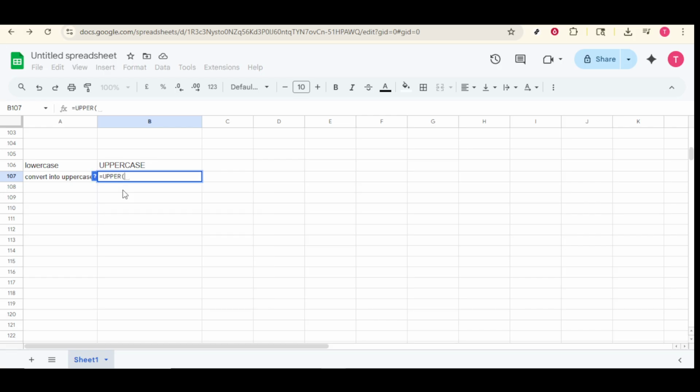Next, click on upper from the list of functions that appear after typing your initial formula entry. By selecting upper, you instruct Google Sheets to adjust lowercase text to uppercase. It's a straightforward function, and Google Sheets is smart enough to know what you're aiming for here.